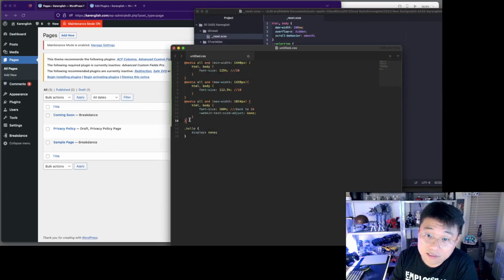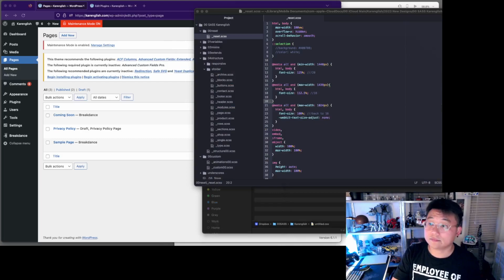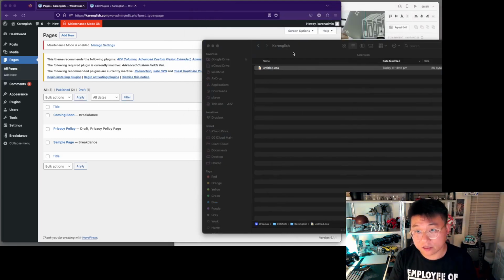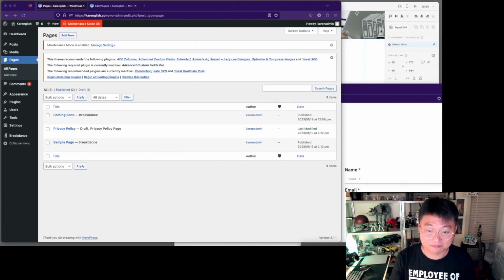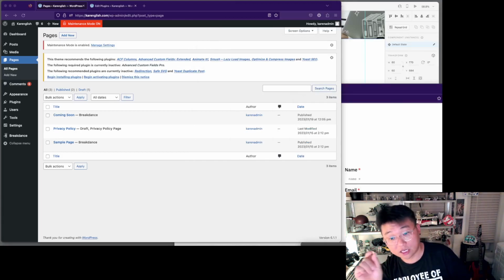Take that and you can use it anywhere you want. And I think it's really cool to have the base rem size change.